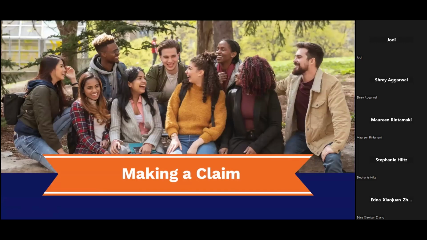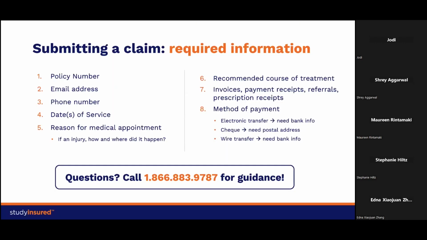Now, when it comes to making a claim, we try to make this process as simple as possible. Of course, we need certain information in order for your claim to be processed properly. That includes making sure we have the right policy number, contact information. We need the dates of service and where you had your appointment. If you had an injury, it's important to tell us how you've injured yourself.